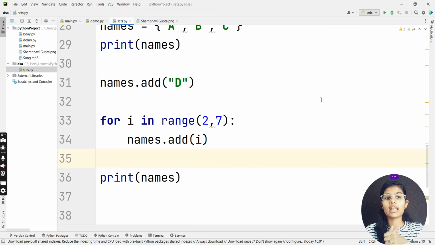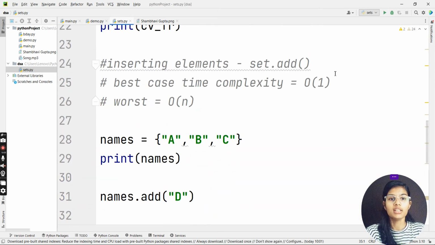So this is how you can add any particular thing. You can add numbers, you can add characters or alphabets, anything over here, right? And as I already mentioned, the best case time complexity for this particular operation is big O of 1 and the worst is big O of n, right? So I hope you're pretty clear how you can add values or anything onto your sets with the help of the add function.